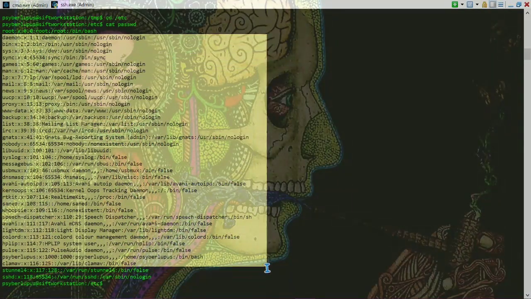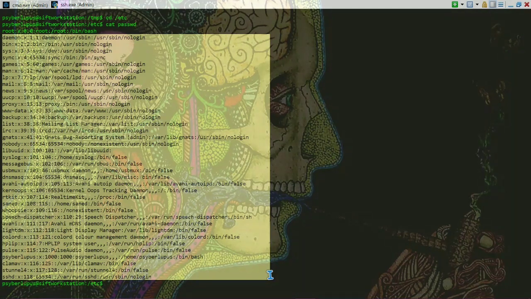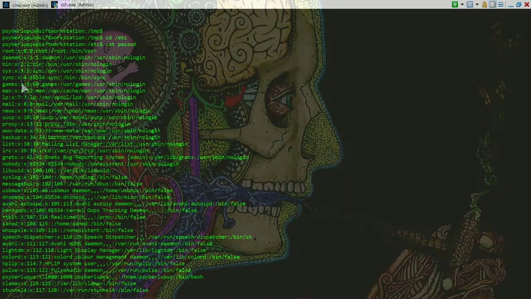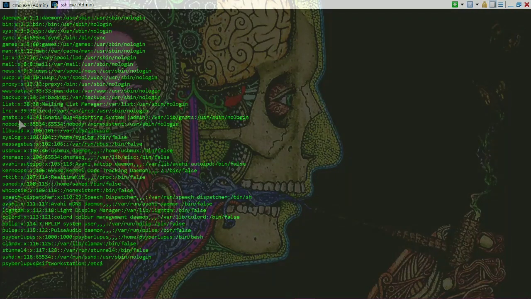What the ID and GID mean: the first number you see here after the x is a placeholder for the hash of the user's password, which is stored in etc shadow. I'll get to that in a while. But first, the first integer here is the user ID, the UID, and the second is the GID, that is the group ID. For root, the most important user, the user ID and the GID is always supposed to be 0. But apart from that, you can have pretty much any number as the user ID and GID.